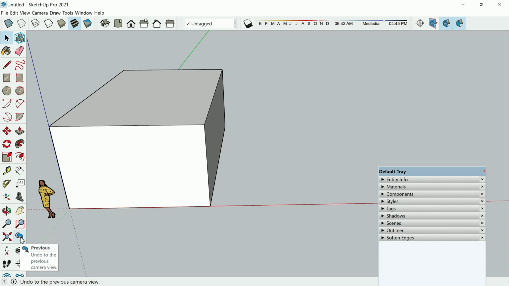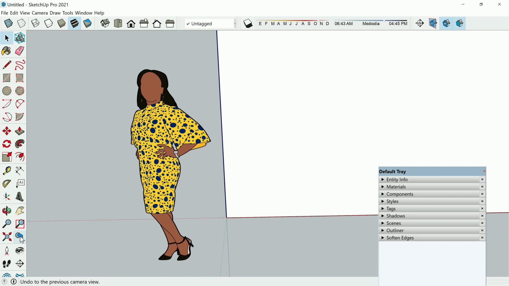This Previous is kind of an undo, but just related to the movements of the camera. So we will go one step back in our camera history. I click on it and you can see that our previous step was here pointing at this woman.